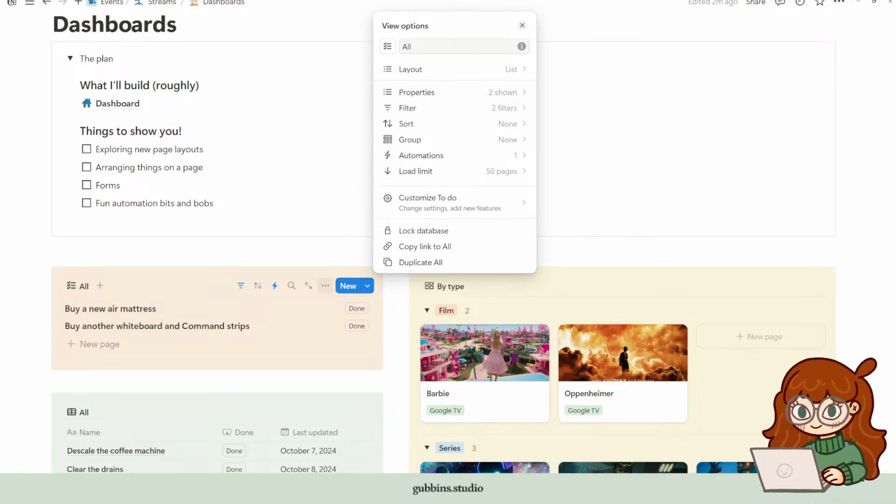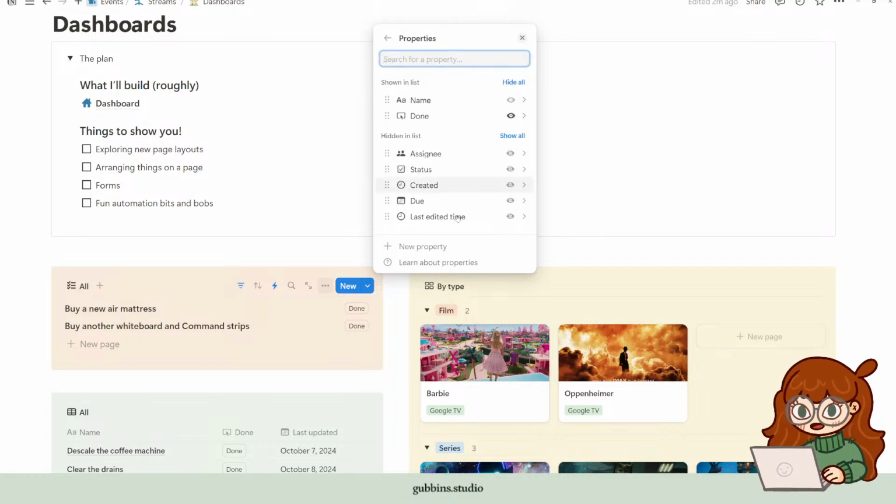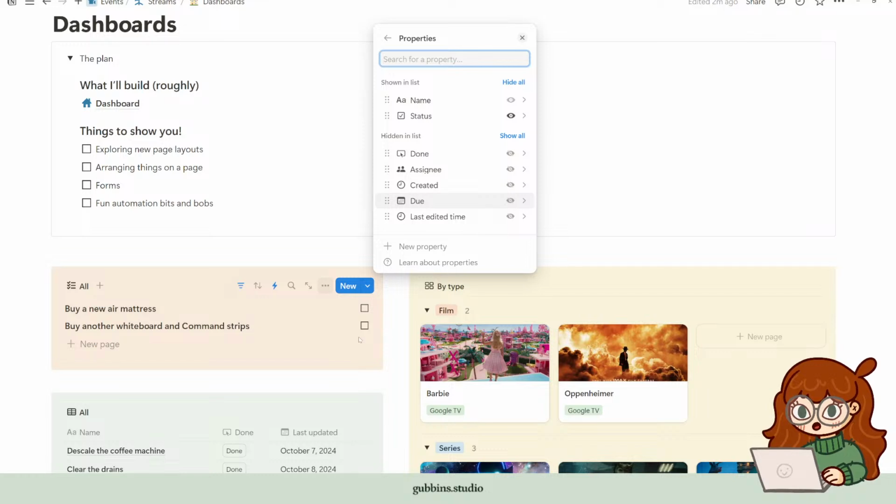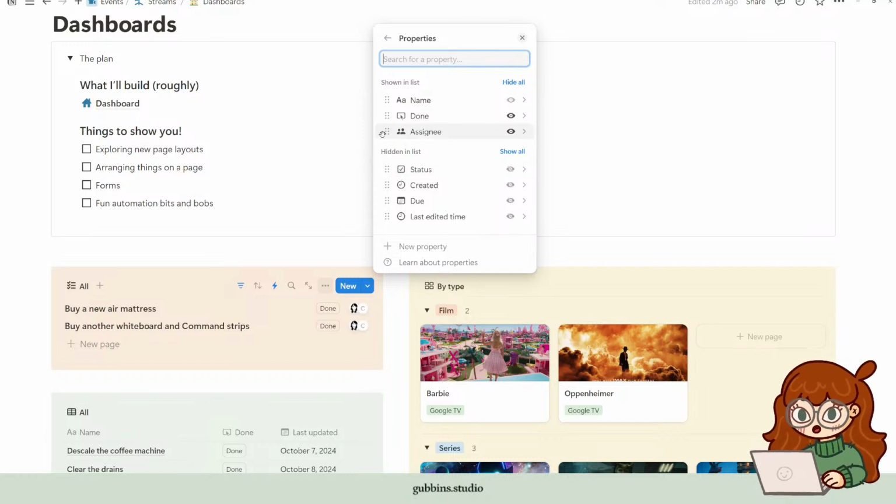Then, hang on, that's a little bit dramatic. There we go. Then with the properties, hide everything except for the done action button. If I had the status here, it's just a checkbox, which you might like visually, just being able to check stuff off. That's clean enough, but I quite like the done button. You could also show who it's assigned to.